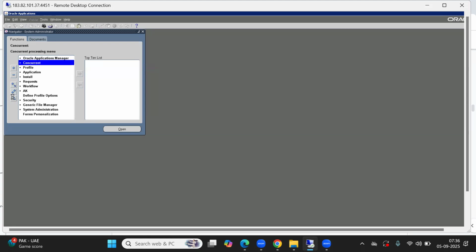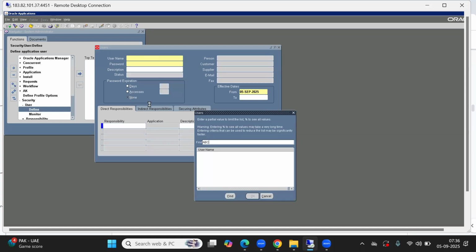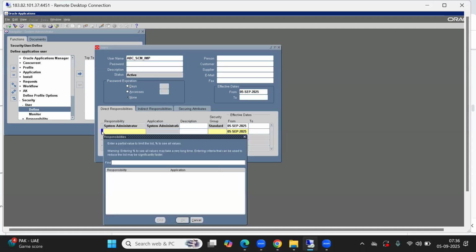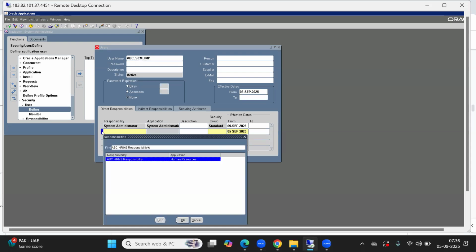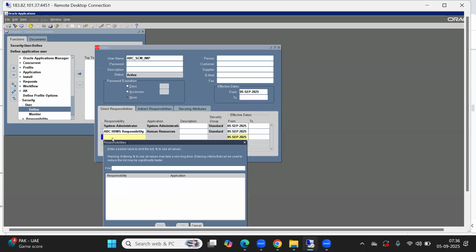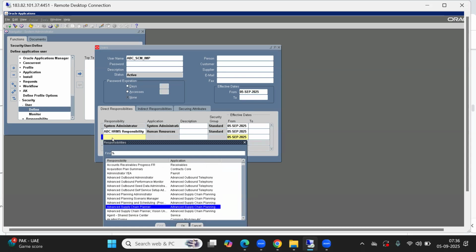Now go to Security, User, Define. Query your user with F11, or you just click on find, ABC SCM implementation. So now come down here. Now you add responsibilities here. So ABC HRMS, right? See, ABC HRMS. I just type the starting words, then it will give data. If you don't give it, it will give a lot of information. If you just give a percentage, see, there are a lot of responsibilities.